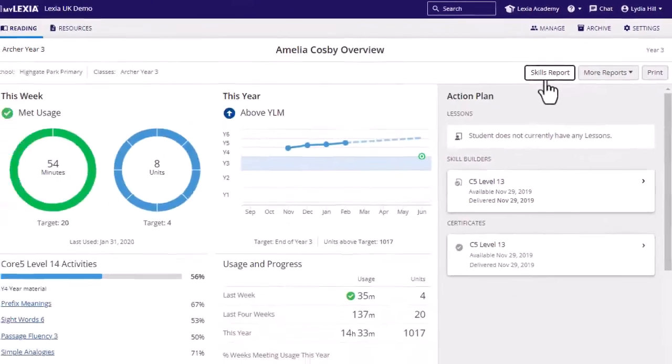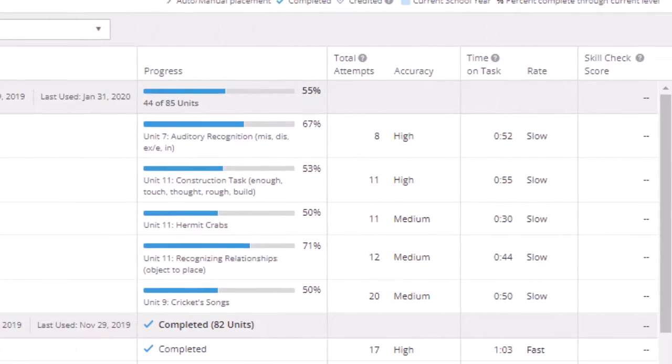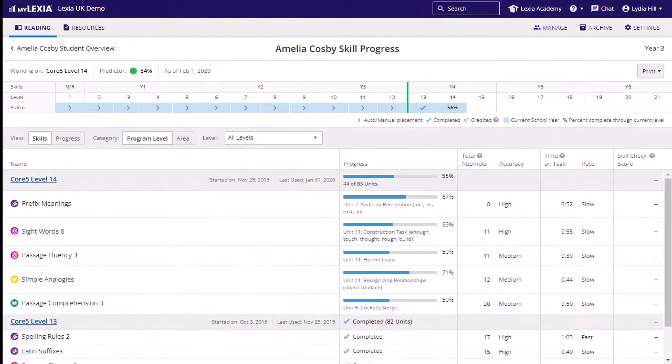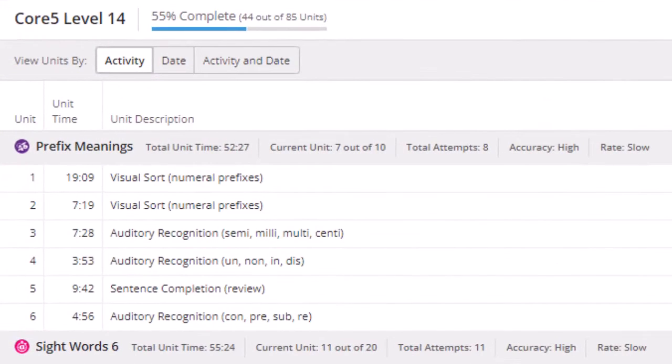This will give you some details into a student's activities, as well as their accuracy and rate. To see the detailed skills report, you can click into the name of the level. This will provide a list of every unit, the time it took for the student to master the unit, and what the unit was focusing on.